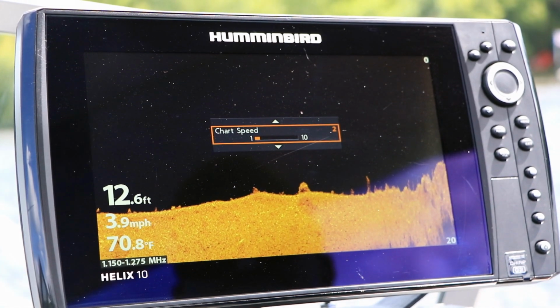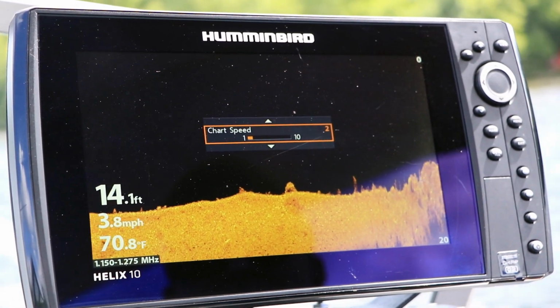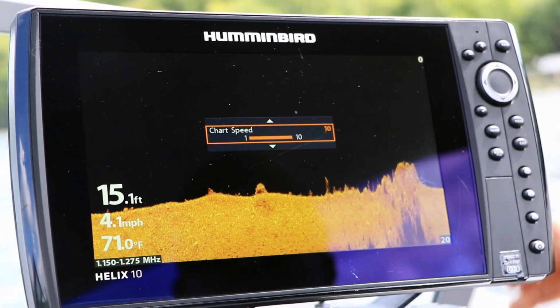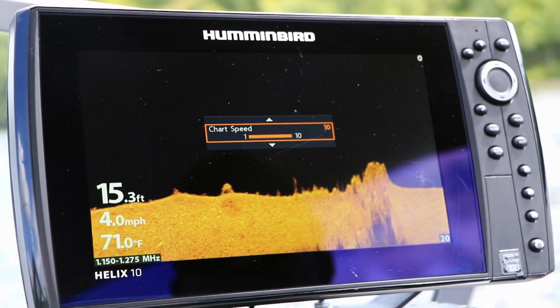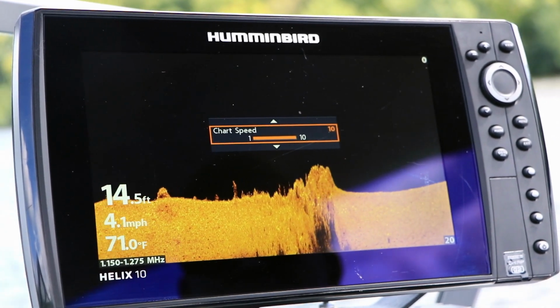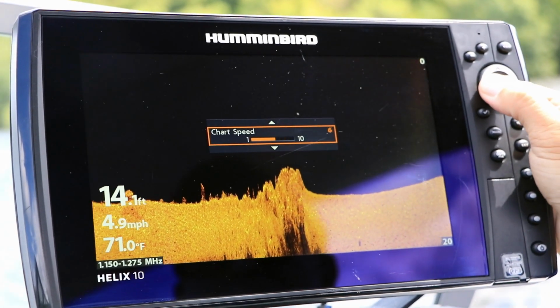Fine-tuning chart speed can have a dramatic impact on the down imaging view. If your chart speed is too low, objects will appear compressed, while a chart speed that is too high will make objects appear elongated or stretched out. Adjust your chart speed as needed to get the best down imaging views.